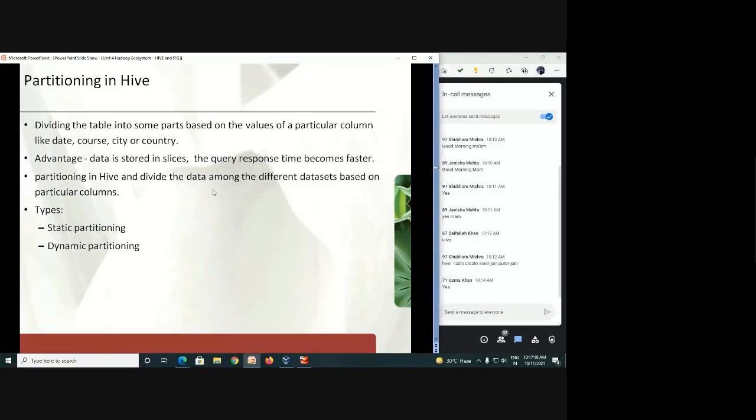So partitioning in Hive divides the data among different files based on a particular column.